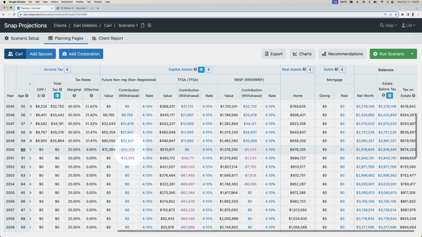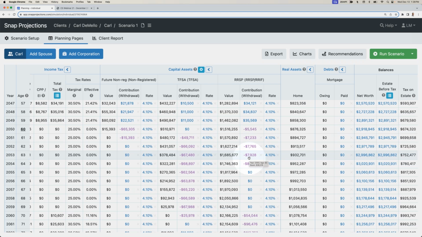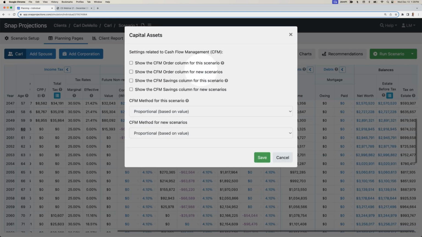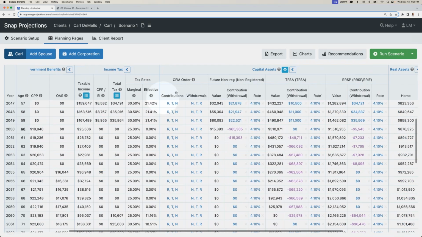So we're getting rid of the non-registered account because these returns are taxable. So there's a tax drag if we keep this money invested going forward. And then we're using TFSA next so that we can combine TFSA income with RSP income to blend taxable income over time in the projection. We can see this order by going to the capital assets section and then showing the CFM order column. So that's going to add 2 new columns to your planning page. One shows the order of contributions.